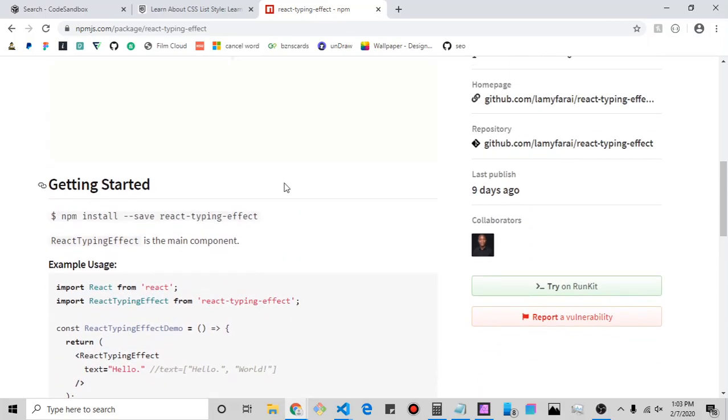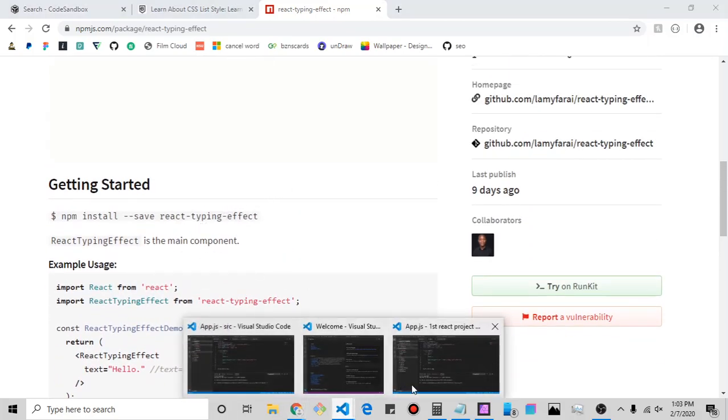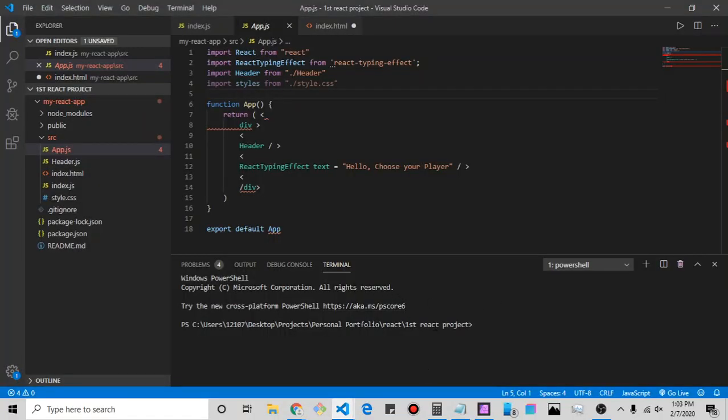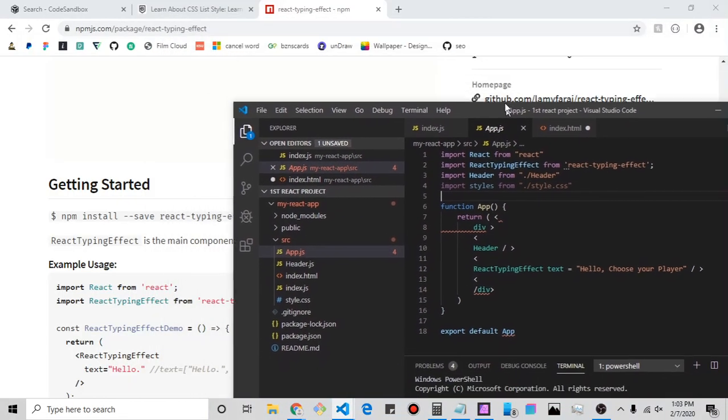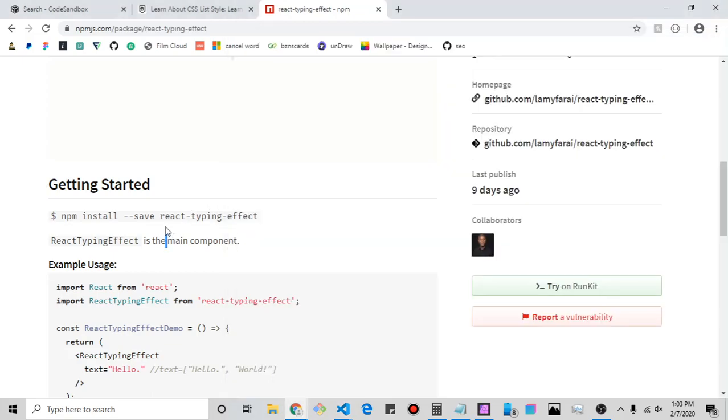Is it? Yeah, here. So this is telling you that you need to install it. So you would go to your terminal here and install it. You just follow these commands, it's very simple. npm install --save react-typing-effect. You can copy and paste this into your terminal. You don't need the dollar sign, that's just calling the script basically.